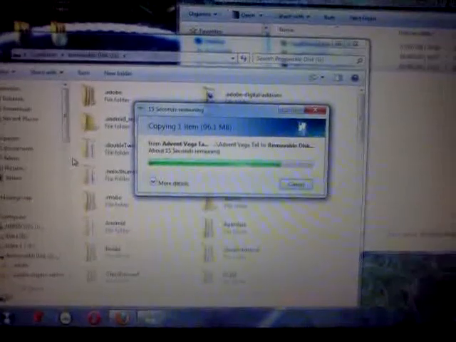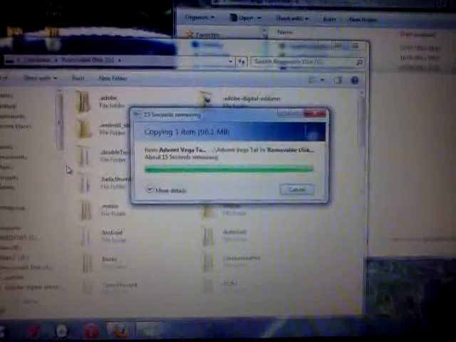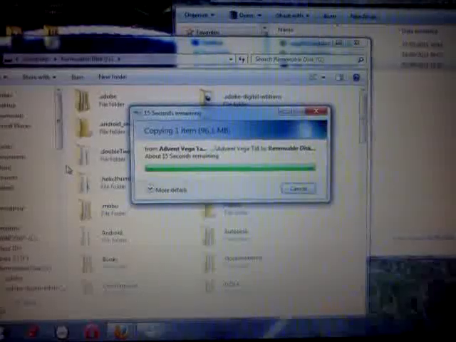It is quite a big file, it's 96.1 megabytes, so it does take a while, plus this computer is not the fastest in the world. And that should be it. That should be done. There you go, that's transferred over.